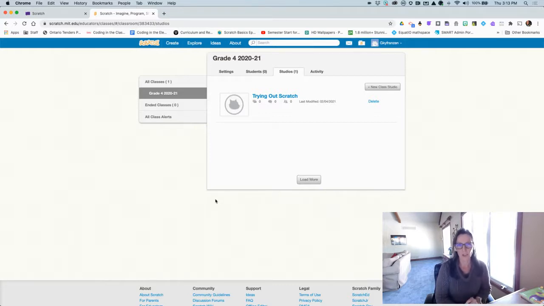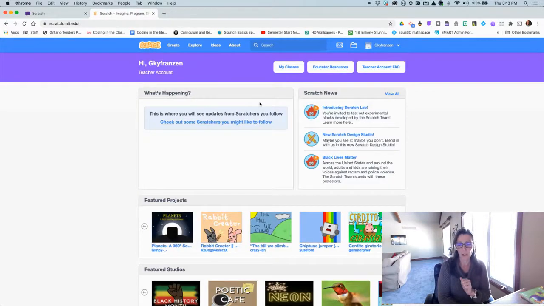Let's actually get into Scratch now. So if I click on Scratch right here, this is just going to take me to the landing page. And I can look at all the resources and all the other projects that are out here to get me some ideas. But I'm going to, for this video, click on Create.